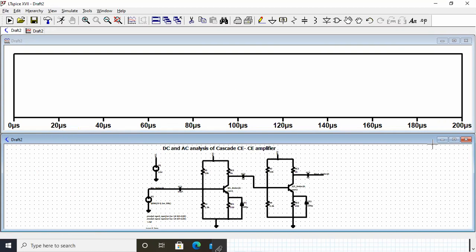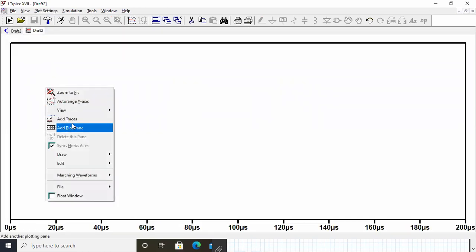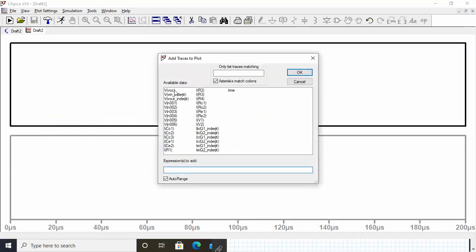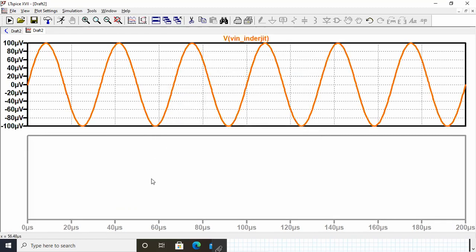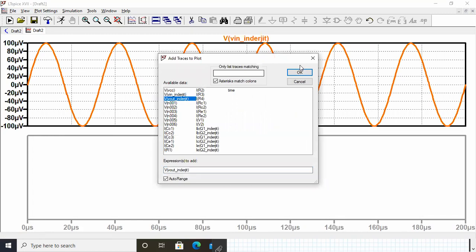Now in the x-axis, you have to right click over here. Let me just maximize this. Let me first divide it into plane plots. Okay. Now first I will plot Vin. So do we have Vin marked over here? And next we will plot Vout. So we have Vout plotted over here.